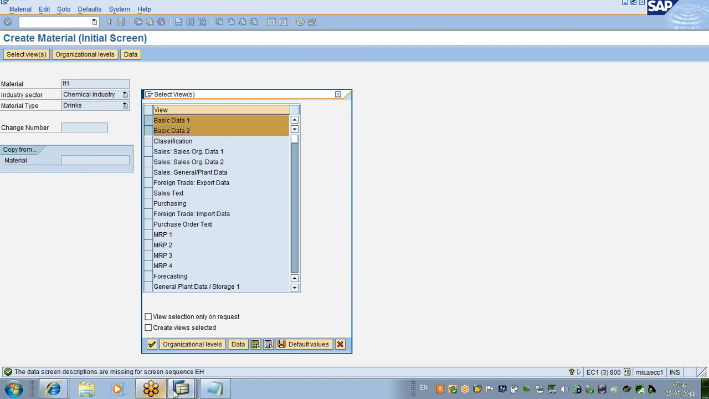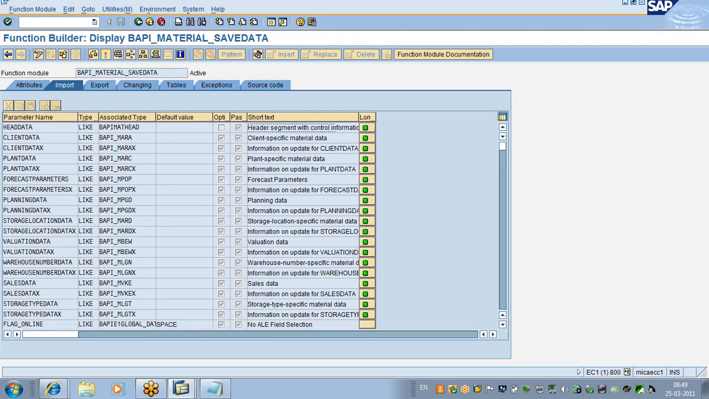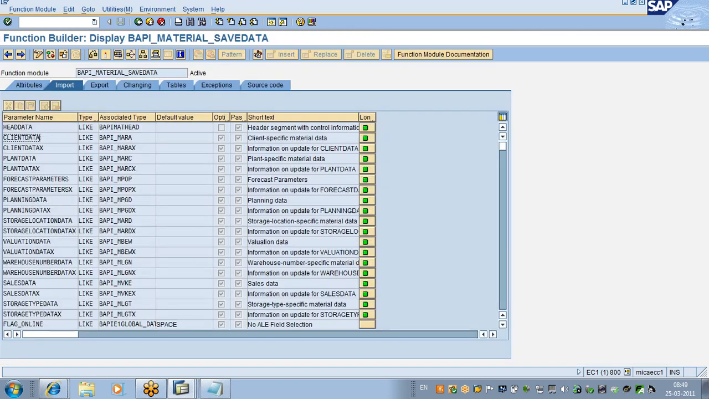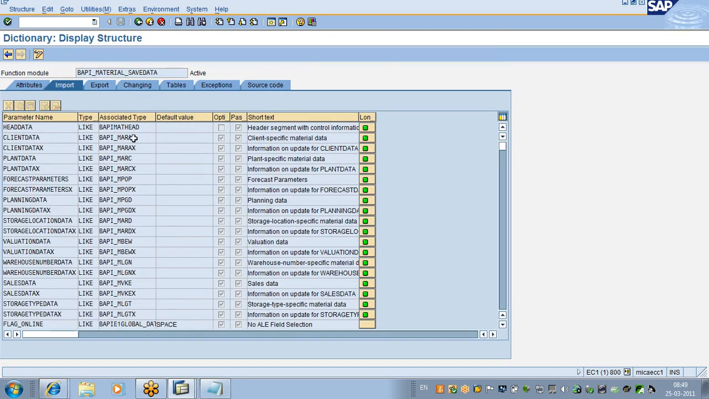But because we are using a BAPI here, there is something called client data. Client data means the fields you give in basic data 1, basic data 2, those details. And client data X means information on update for client data. Client data covers almost all the fields available in these views. What fields are available in this client data? Let us see. The client data associated type is BAPI_MARA. In MARA, whatever fields are there, it will cover all of them.